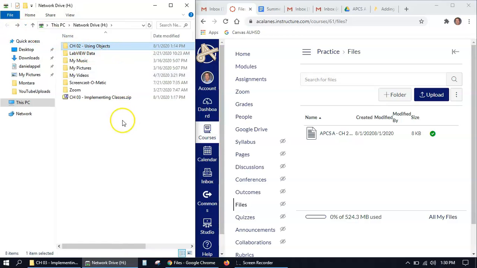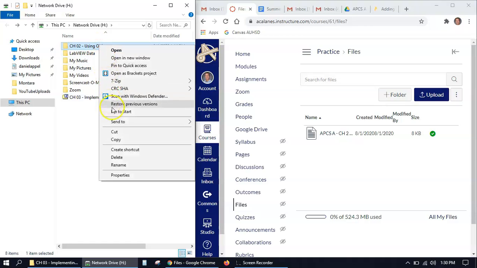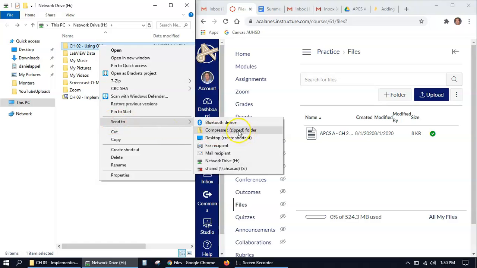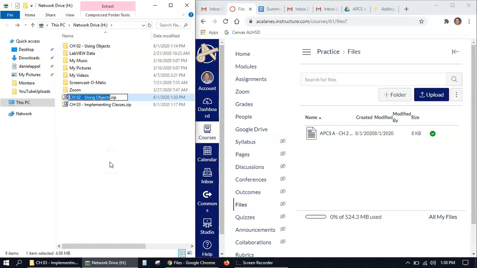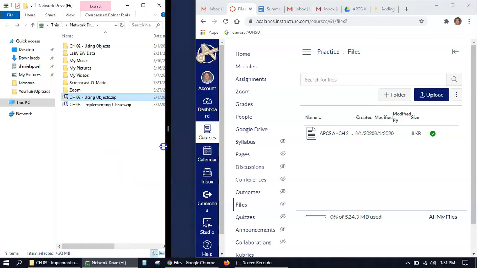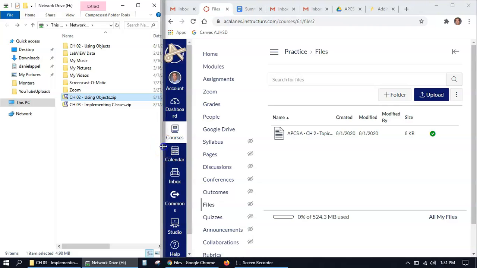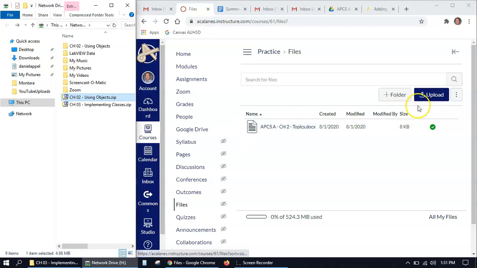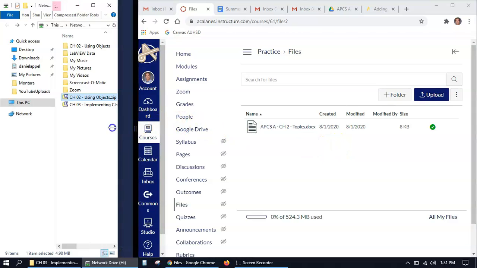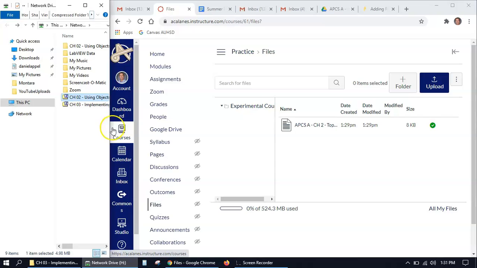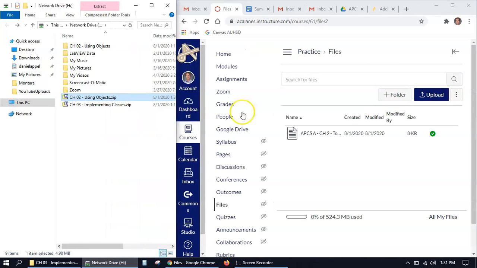The easiest way to do this, if you're on a PC, is you right click the folder that you want to upload and you click Send To, and you send to a compressed or zipped folder, and you could just name it the same thing that it already is. So you have this zipped folder, it's compressed, and now I want to upload that zipped folder. I'm just trying to get that drag and drop upload piece to come through. Let me do this differently. Alright, I'm going to click Upload.